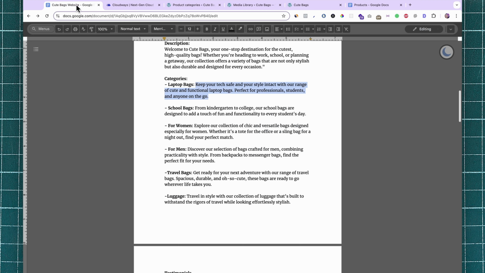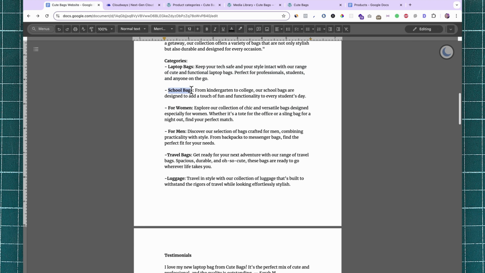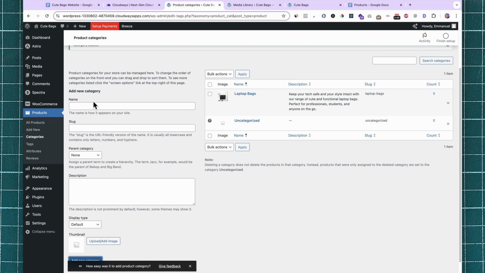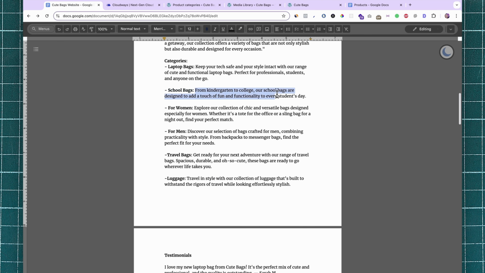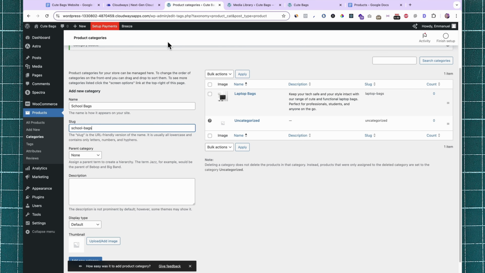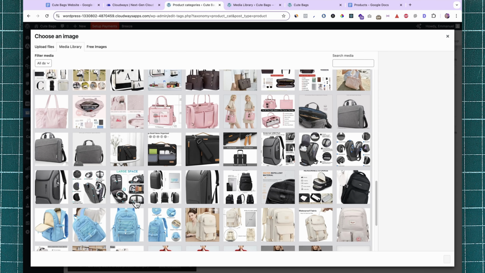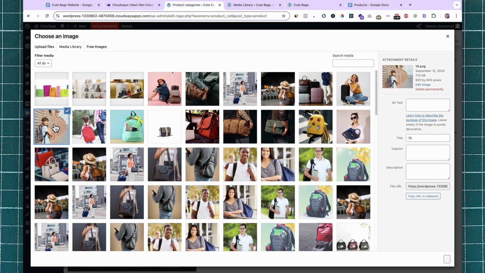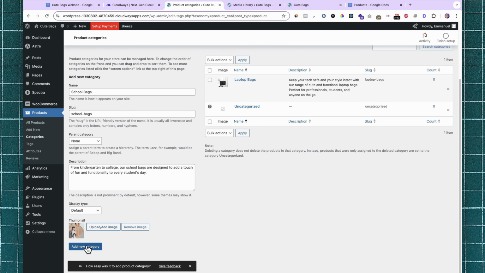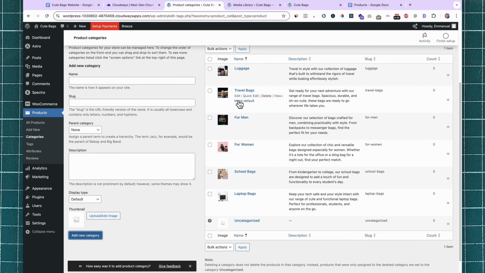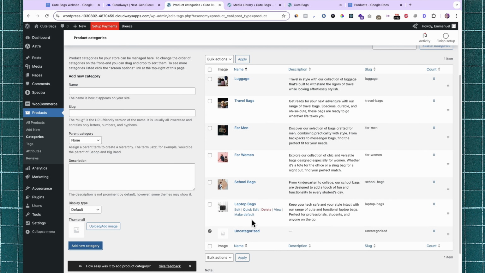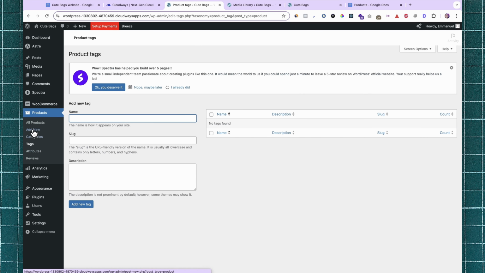And I can just repeat this same process for the remaining categories, starting with school bags. Enter the name, the URL, also copy the description, select an image to use for the thumbnail. Maybe I'll just pick this and then add new category. After adding all the different categories, let's proceed to add the products. Now, you can also add different tags, attributes, but we'll just go straight to add new products.